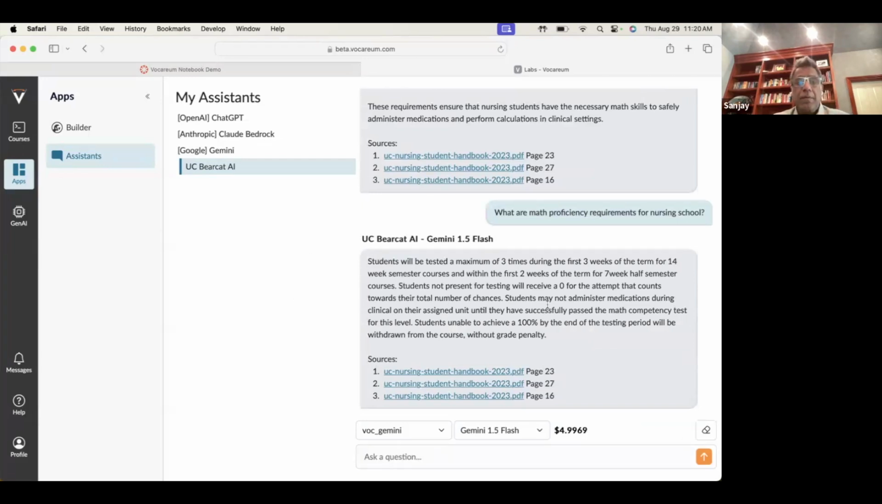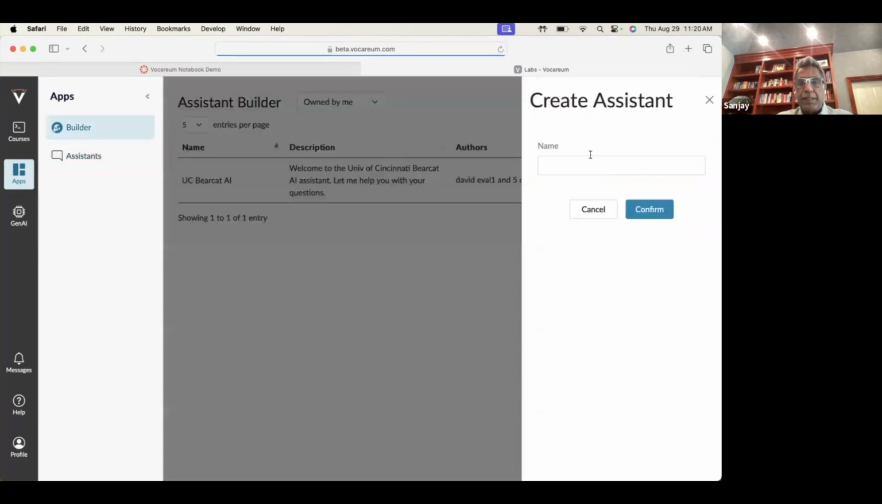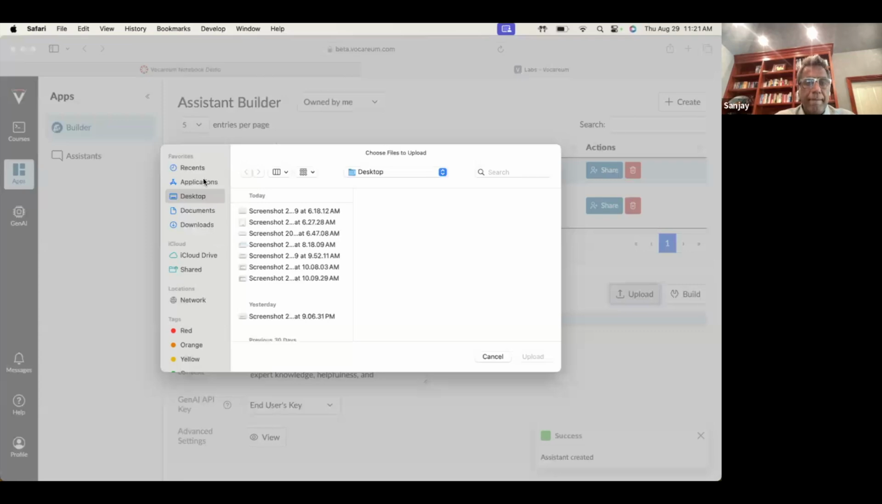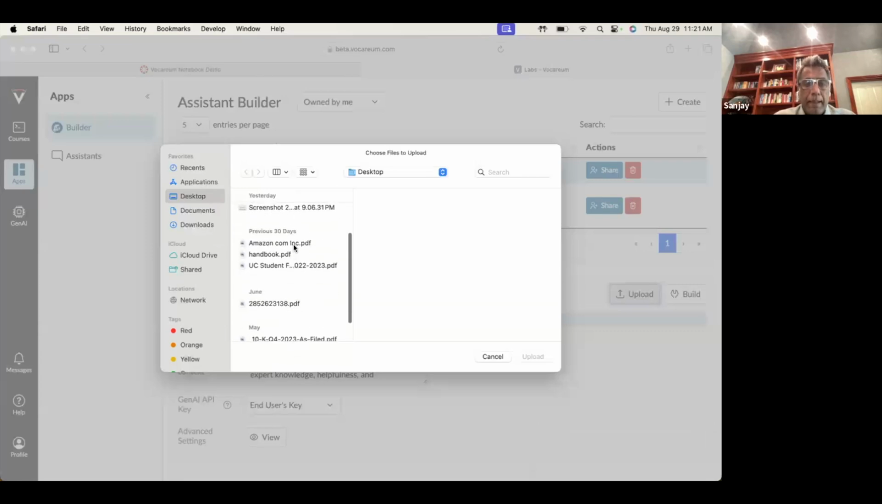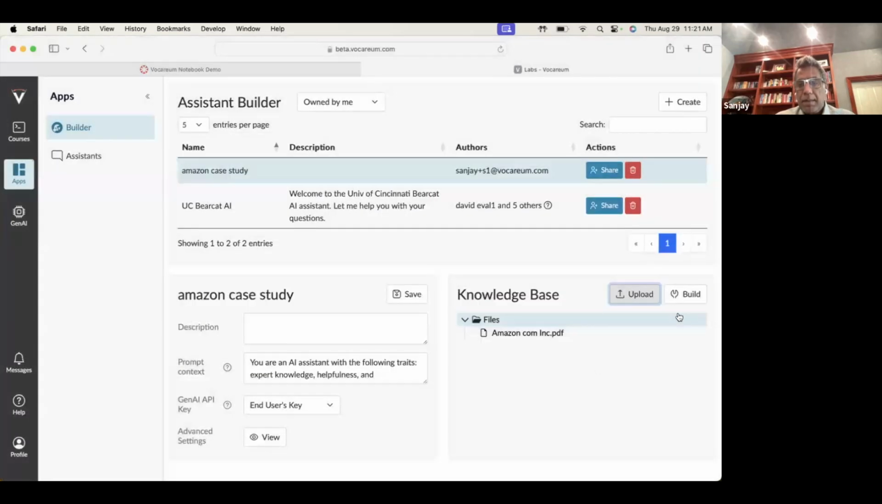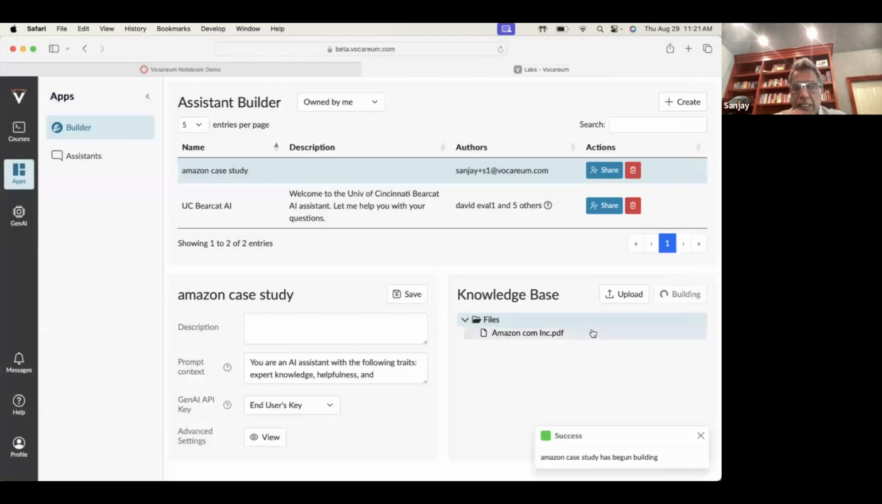So this is where you can build an assistant. Now I didn't show you how to build it, so let me go ahead with the process of building it. I have a document sitting there, which is a business school case study on Amazon. So I'm going to create an assistant. Let me upload a file here, Amazon, and then I'll go ahead and build it. This should take about 20-30 seconds.